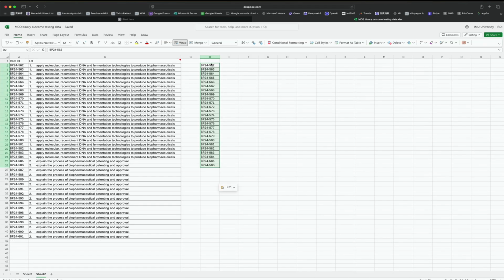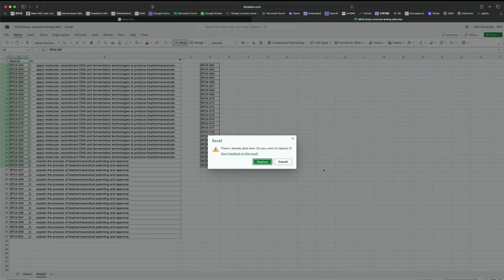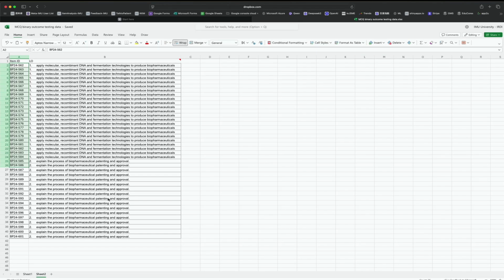Once you're done, save the file in XLSX format and upload it using the binary outcome file uploader. Since we're only uploading binary items, you may see an error for the non-binary section. Just ignore that for now.